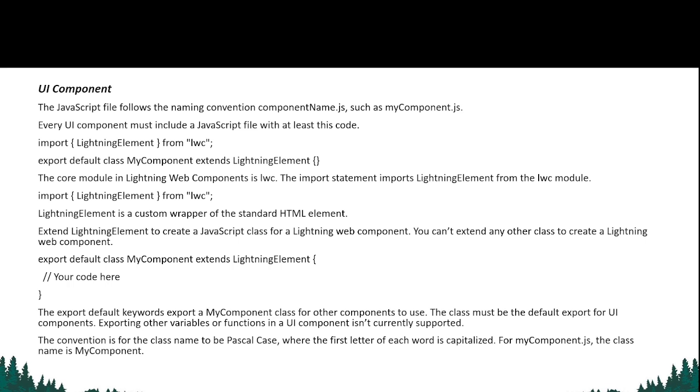So the JavaScript file will always follow certain naming conventions that are used in HTML also and the CSS also. So whenever I'm talking about JavaScript, it will use the component name.js, that is the extension. And every UI component will always include a JavaScript file which is having at least this code. Now import LightningElement from LWC, lightning web component. LWC is lightning web component.